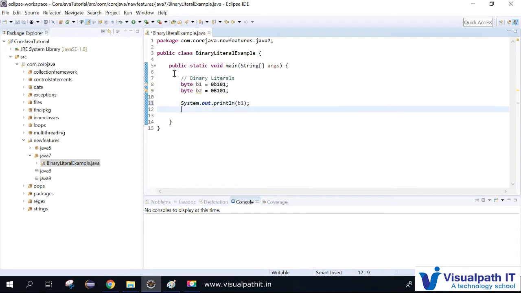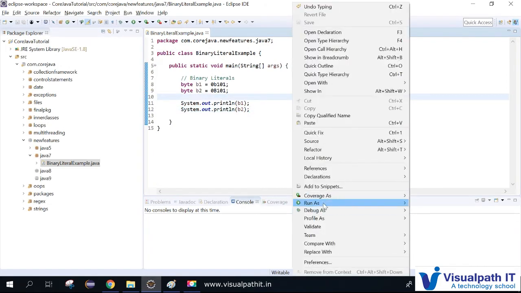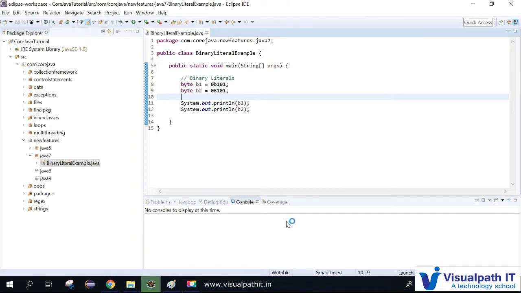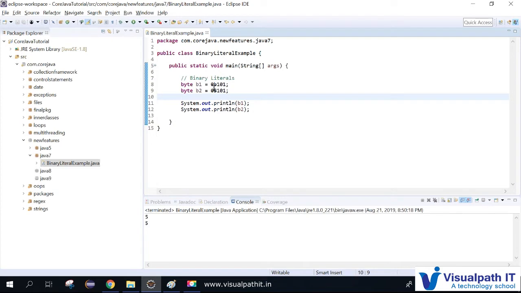System out B1, System out B2. Let us run this program. See, there is no case sensitivity. If you are declaring any binary literals, you can directly use case-insensitive letters and you will get the result. So binary literals are used, and this feature is not available in versions prior to Java 7, till Java 6. No binary literals are allowed.